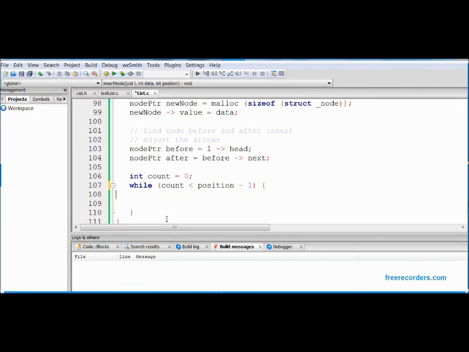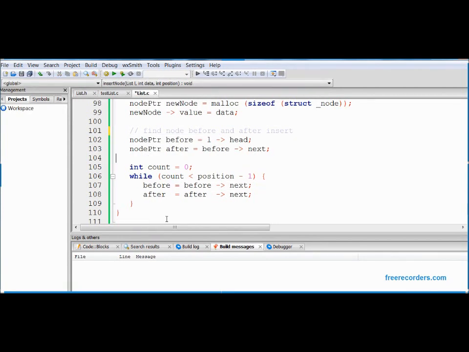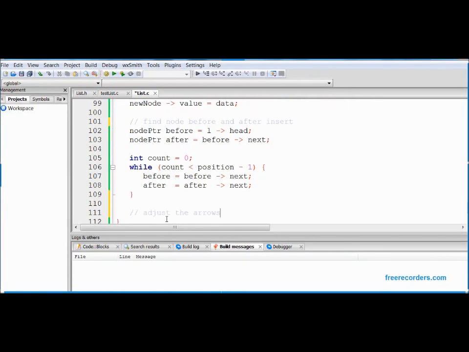Alright, and then of course we need to advance the pointers, so before equals before arrow next, and then same with after. After equals after arrow next. Alright, so that's finding the arrows before and after it. And the final thing we need to do is adjust those arrows.